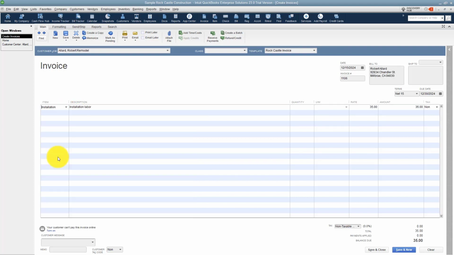We're going to pick installation. We're going to say there were 7 of these. We're going to use the rate of $50. That's a non-taxable item. And here's what I want you to notice. Notice that Robert is a non-taxable customer.